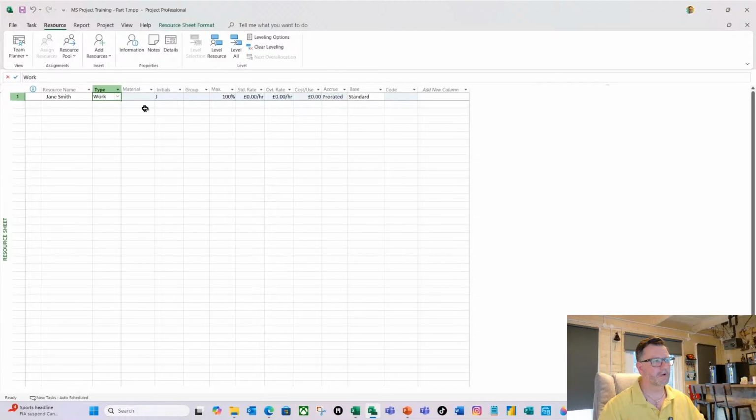And the material column is if you're using the material type, and that's your unit of measure for your material type. So I'm not going to use that. You can put initials in there. So if you, for example, don't want the full name on your Gantt chart, then you can have the initials. So put some useful initials in there if you want. I'm going to leave that alone.